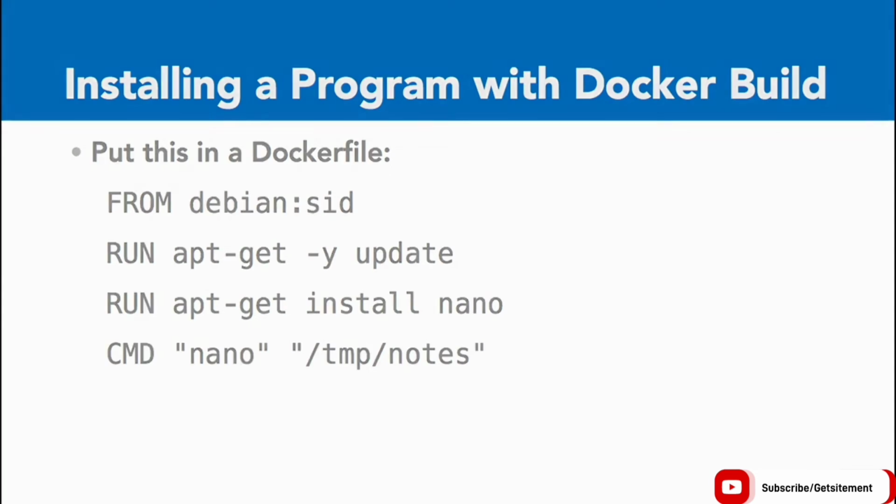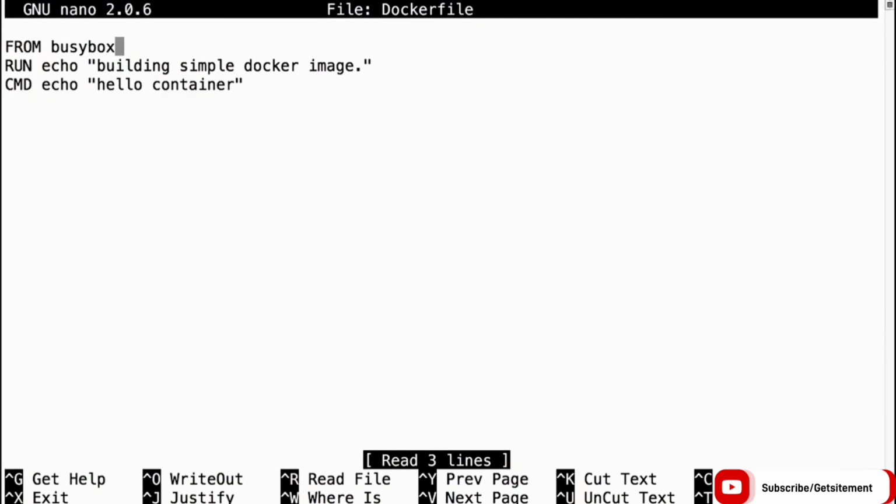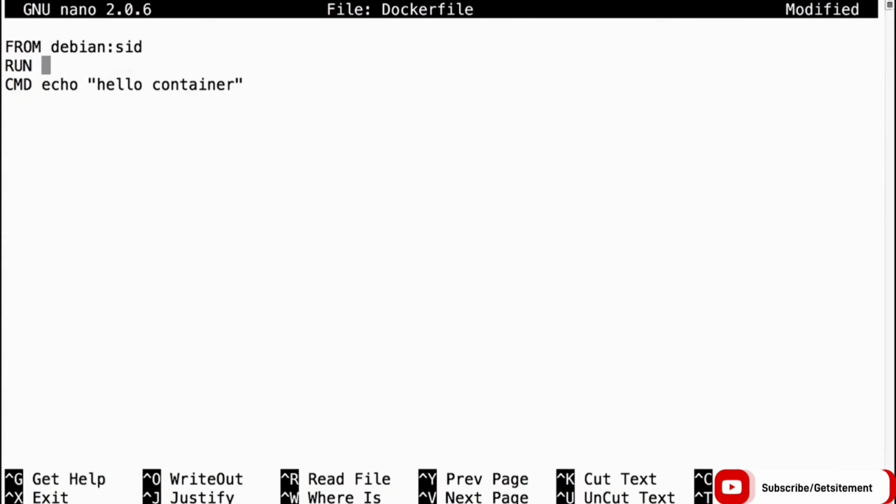Instead of starting from the busybox this time, I'm going to start from the Debian version SID and the RUN step. Instead of just printing a little text to the screen or not actually doing anything, we are going to add a RUN step that says apt-get update -y, meaning don't ask me yes or no, do I want to update? Just go ahead and say yes. Then once everything is updated, we are going to go ahead and install nano.